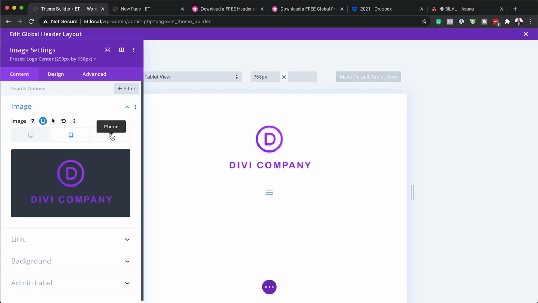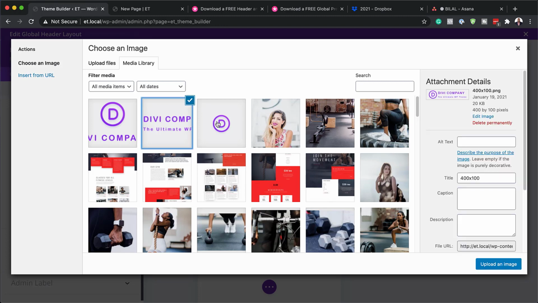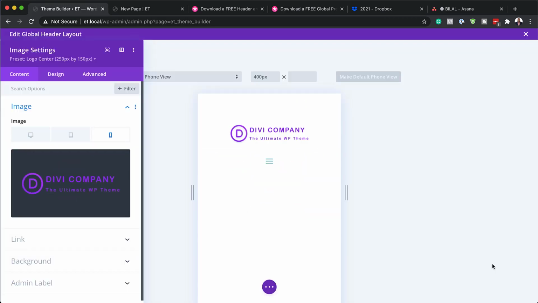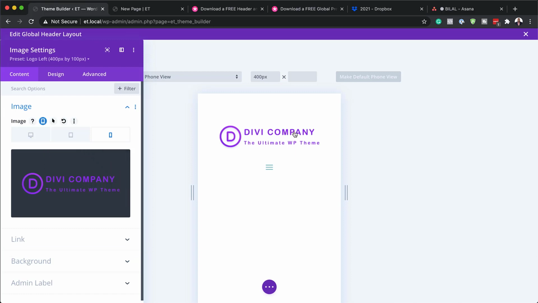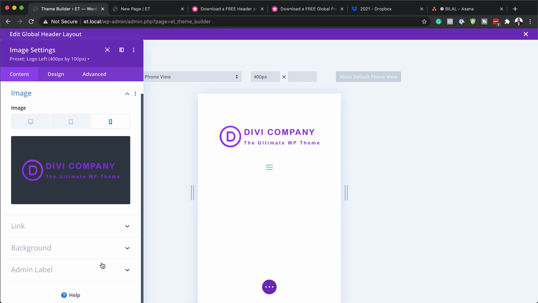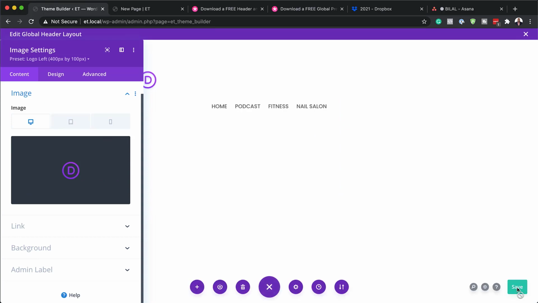Back over here on our image, if I go to the phone, you can see that this is way too big. To fix that, first of all, I can change the logo. This time let's go with this one here, because we haven't used that. Now I can come to my presets and choose my preset. Let's say it's 400 by 100. You can see just by doing that, I've set my size. All our presets here work really well depending on the screen size, the layout and the design that we need. Now that all this is done, I can just save this.